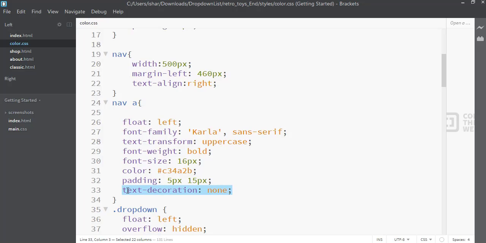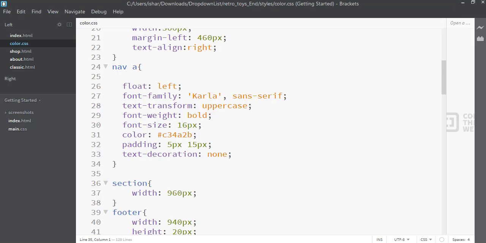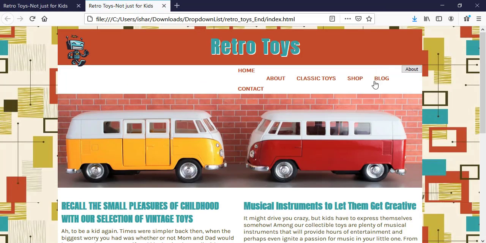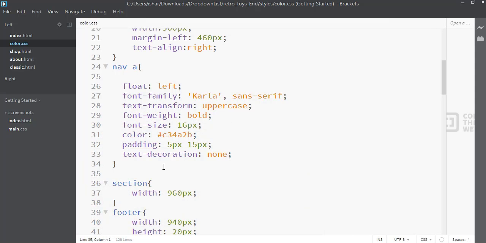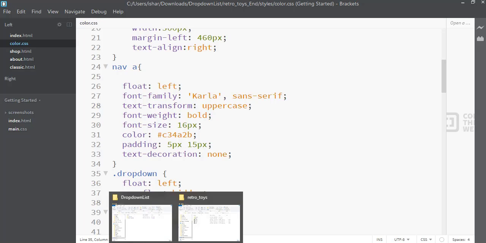The text decoration none is going to remove the underlines. Now, let me delete this real quick, and let me show you. What's going to happen is this about button is a separate section, so it's not going to line up perfectly. So that is the reason why we also need to tell the div tag to float left, like the items that we're working with. And when we do that, then it's going to be side by side. Now, it's not going to look perfect yet because we still have to apply formatting.